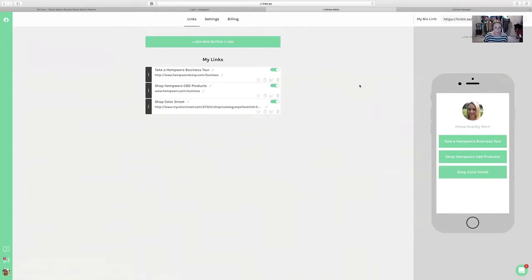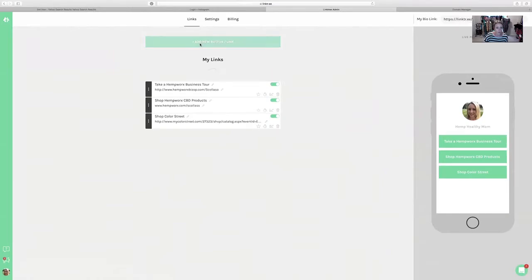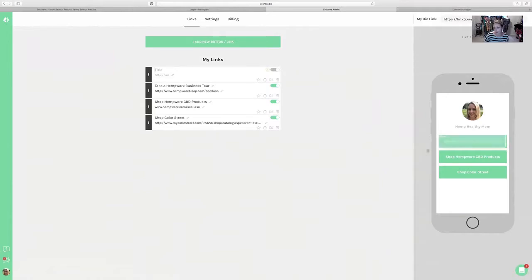So you'll have a blank page like this is basically what it's going to look like. And you're going to add a new button or link. Okay. I'm going to add it on mine just so that you can see. Right here where it says title, that is where you create these little things.